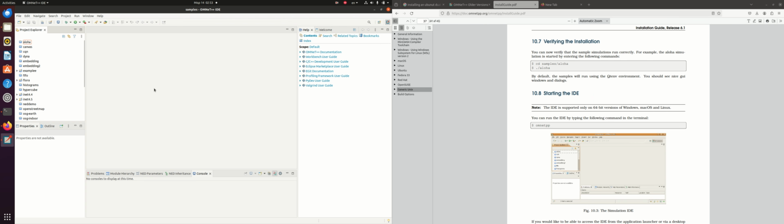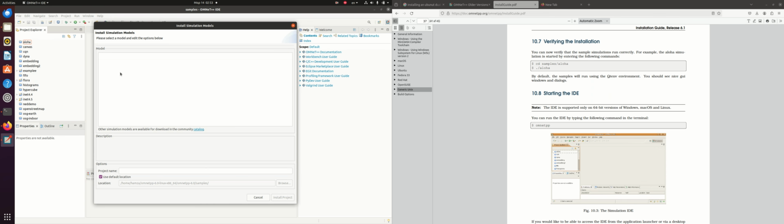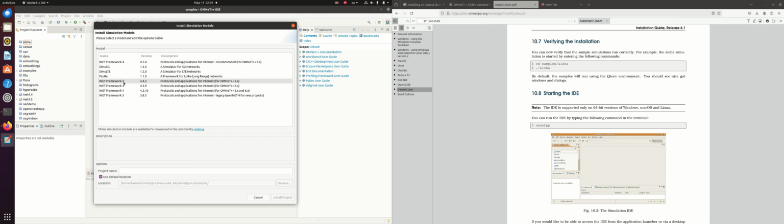Now, if a screen pops up for you asking you to download iNet, then choose that. Go along with that screen and download iNet 4.4.2. So we need iNet 4.4.2. If that screen doesn't pop up, then you can go to Help, then Install Simulation Models, and choose from here iNet, like I said, 4.4.2. That's the exact version that we will need. Once you click it right here, click Install Project. Now I already have it, I will not click it, so I'll just click cancel.